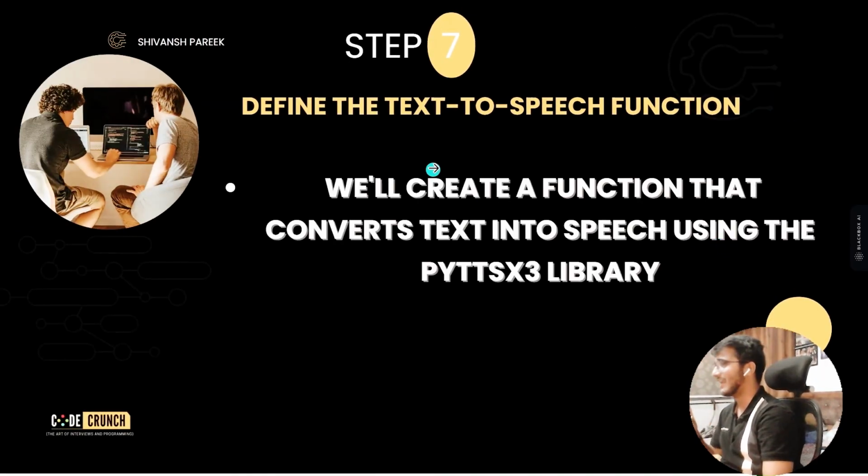So step 7, we would be defining the text to speech function. So अब text to speech function हमारे को यहाँ पे बनाना पड़ेगा that will convert the text into speech using the PyTTSX3 library.